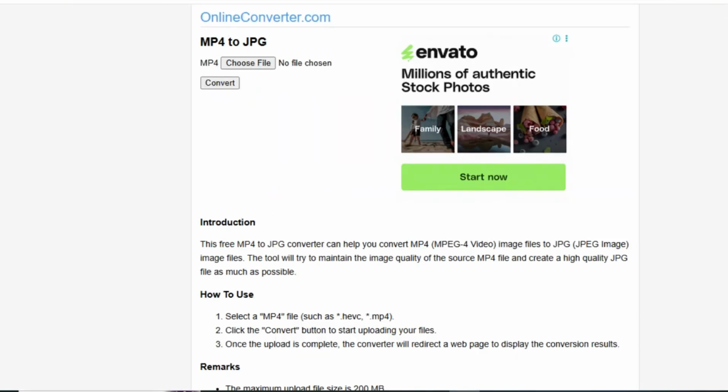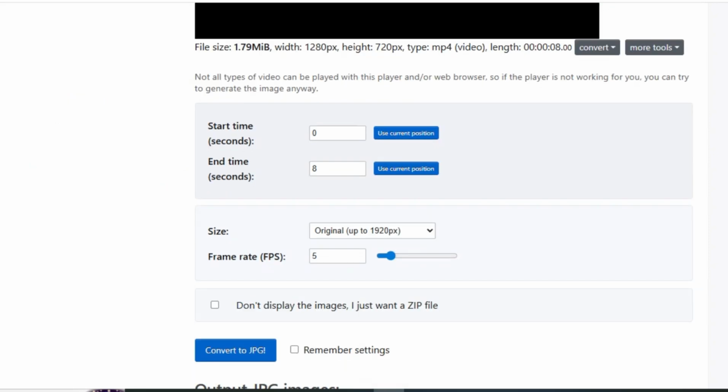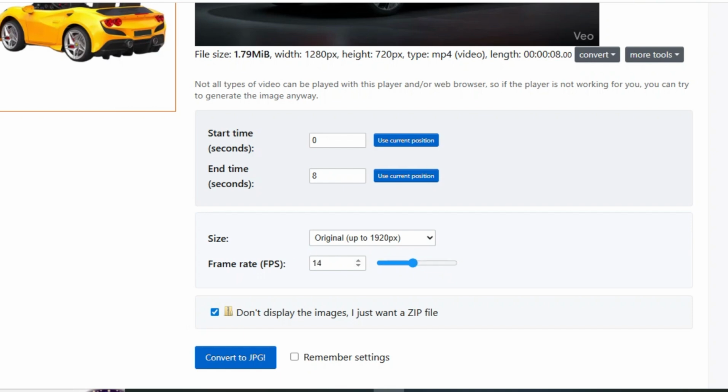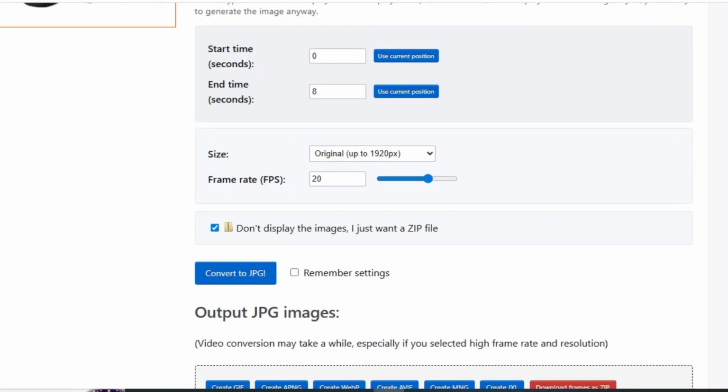Anyways, click on Convert to JPG and upload the video to EZGIF. And go ahead and click Do Not Display Images. I just want a zip file. This way, EZGIF is gonna generate a sequence of images from the video. It's gonna be wrapped in a zip file.